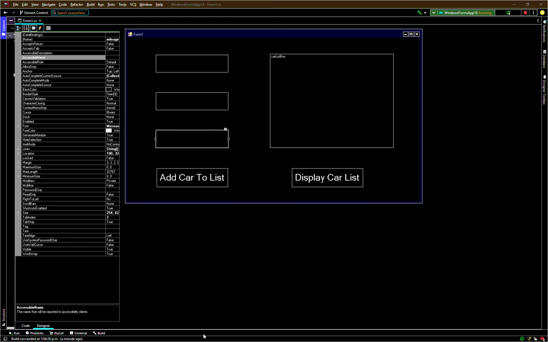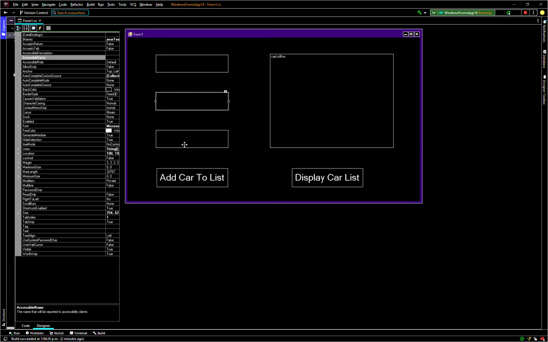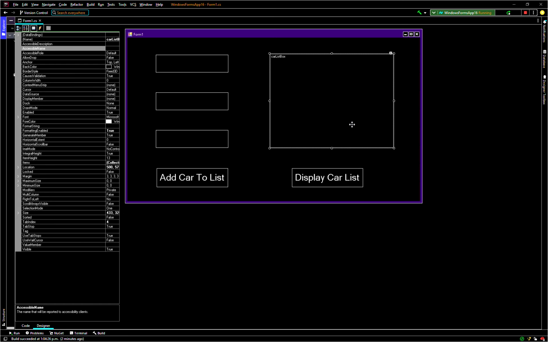So that's the end. I know it doesn't show you, but you can just imagine that we added it. If you can see the form again, the one that I highlighted, here we'll add the make, second we'll add the year, third we'll add the mileage. Then I'll click the add car to list button. Then I'll click the display car list button, and the data appears in the list box. So that's pretty much the end of the tutorial.